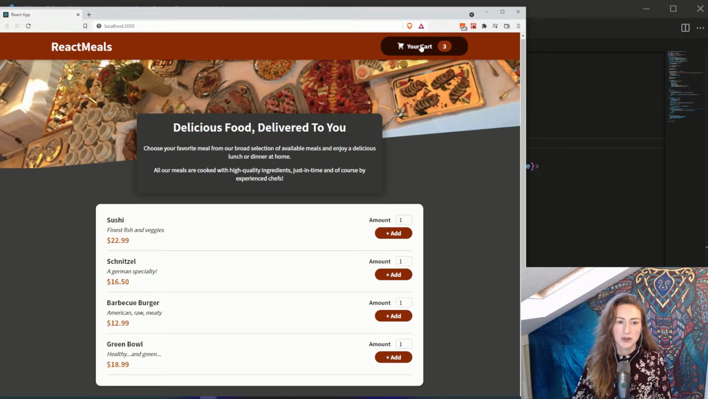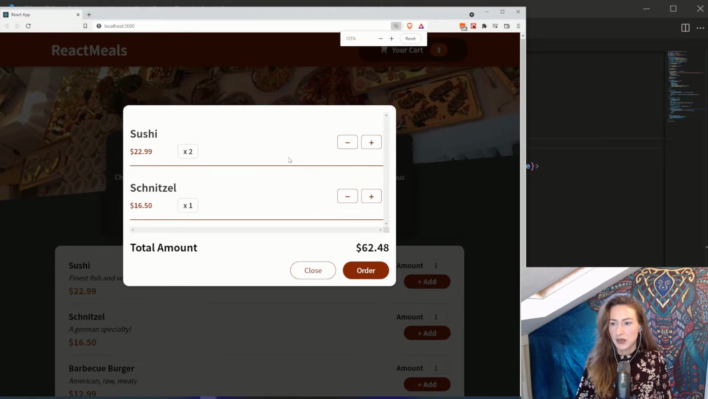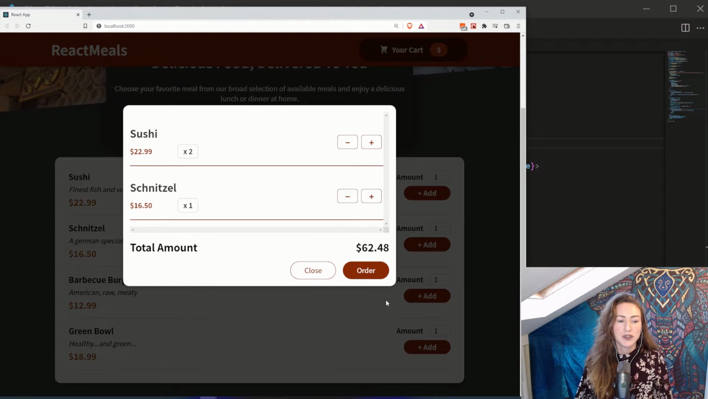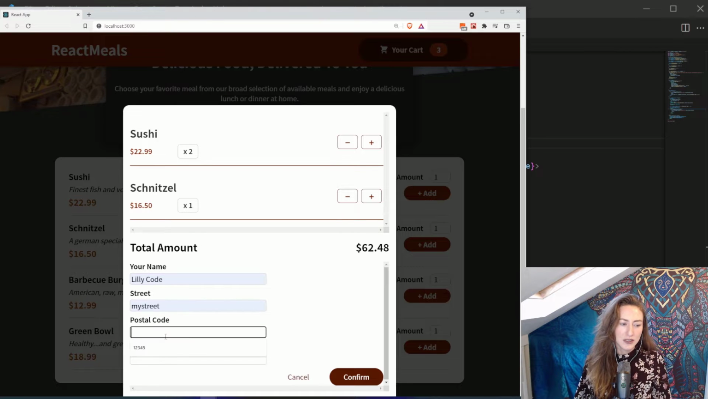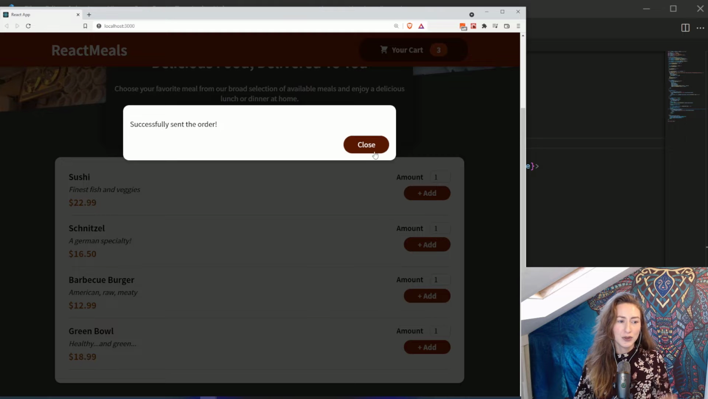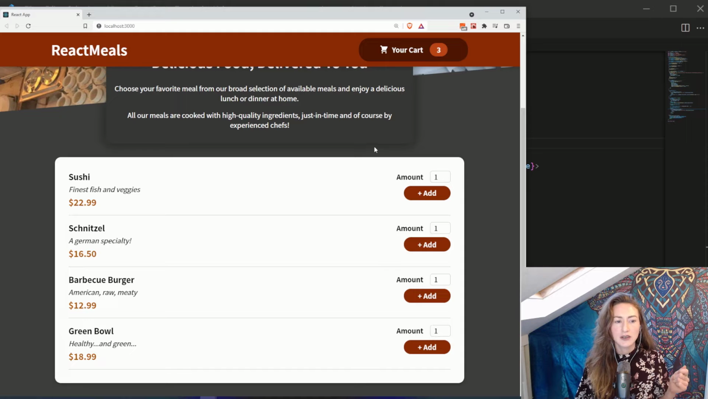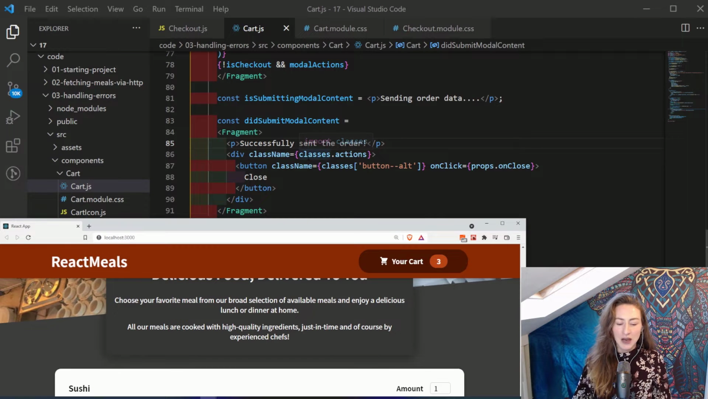Let's add an item to our cart. I will zoom in a little bit bigger for you guys. We have our sushi, we have our schnitzel. Let's order Lilly code, my street, postcode, city. That'll do. And then woohoo. So now we've got rid of that semicolon that was hanging around, and we can close that dialogue, and our food is on the way. This is making me hungry. So cool. And let's continue. See what else is on the cards.